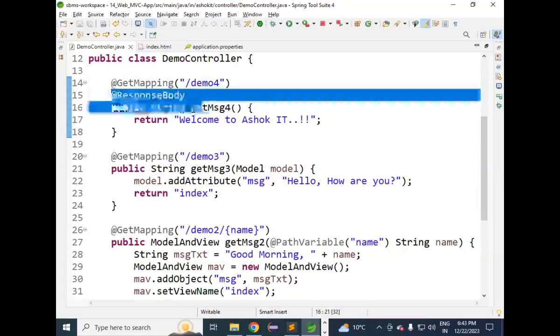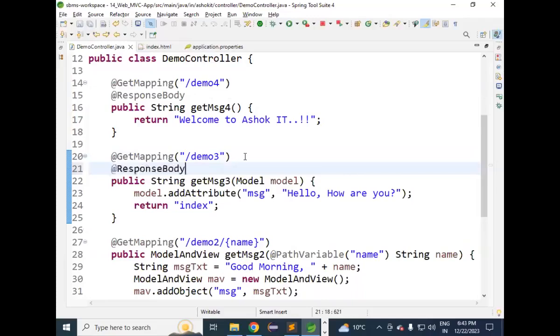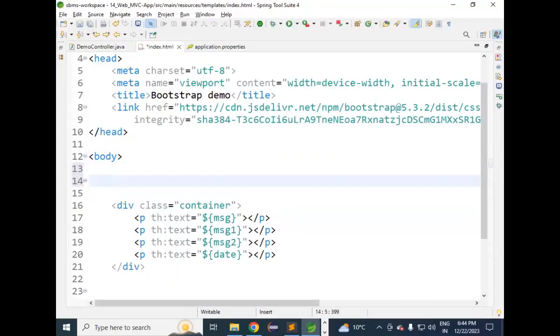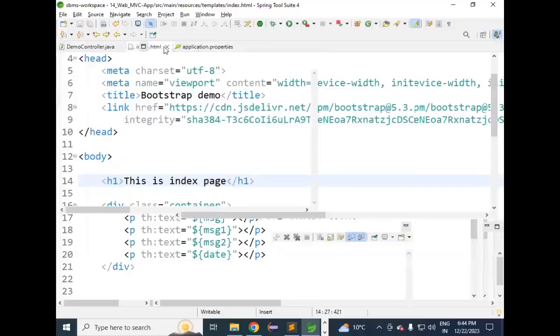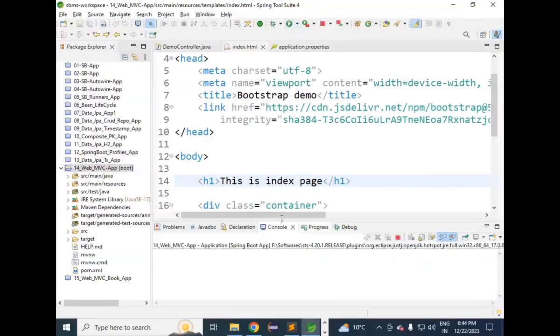Now my question is, if I add the @ResponseBody annotation to this method, what will come in the browser? We will just get the message as index. Why will we get index? This is a response body. Whatever our method is returning will be displayed in the browser directly. Let's try this. Earlier, when this annotation was not available, the index page was loaded, index.html. Let me show you the proof. This is the index page. Okay, clear that. Run this.